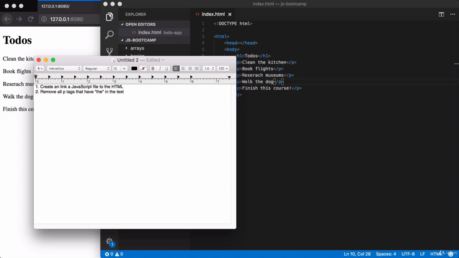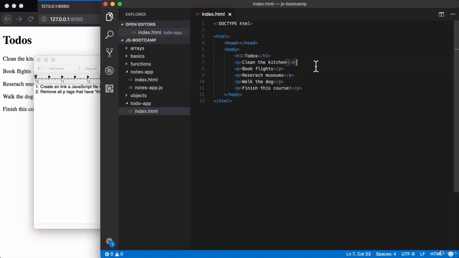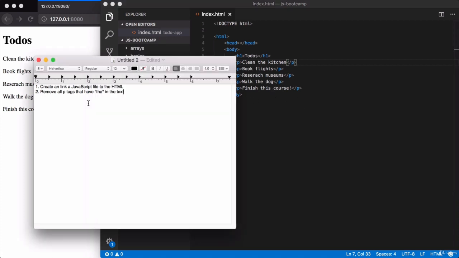Now, we already learned how to do all of this. You know how to query for all the paragraphs and do something for each. You know how to get the text value. You know how to search a string for another string to see if it includes it, and you know how to remove one of your nodes, which means that you have all of the tools necessary to actually complete this challenge. Now, I'm not going to give you any more hints.